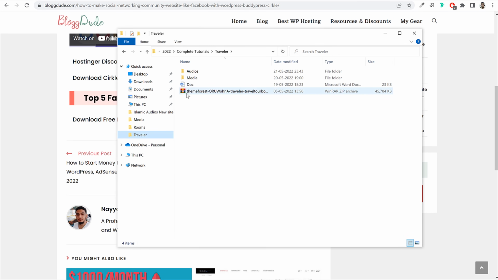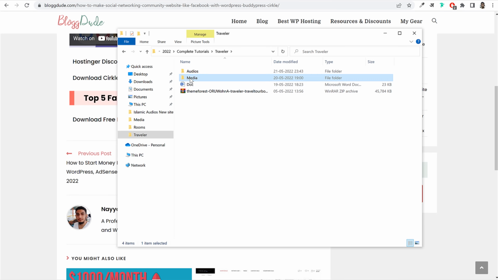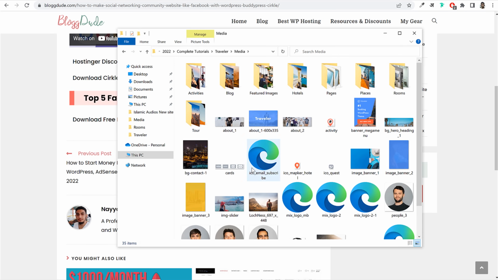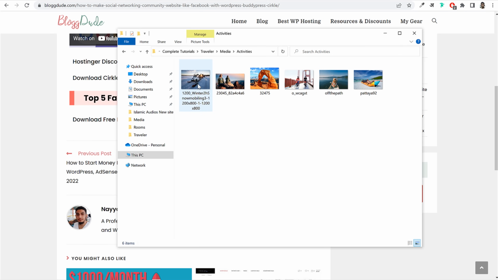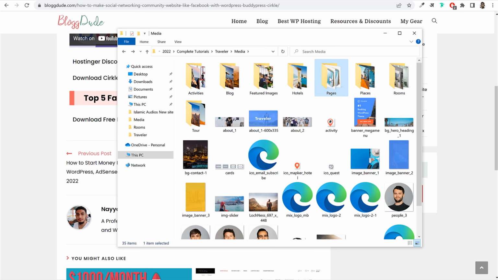Right, so you'll download a zip file. You have to right click on that zip file and click on extract files. Once you do that, you will see the media folder, open that. And here, as you can see, are whatever images I've used to create this demo website. I've given you all these images for absolutely free. So if you want, you can use these images for your dummy website. I've also given you some pages and all. I'll show you how to use these things later on.